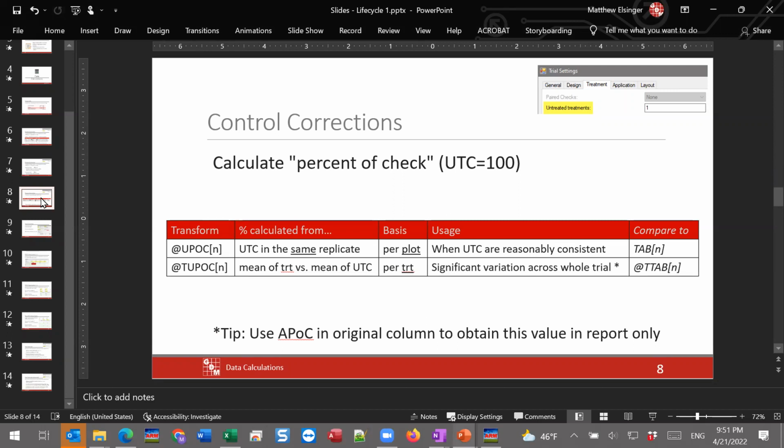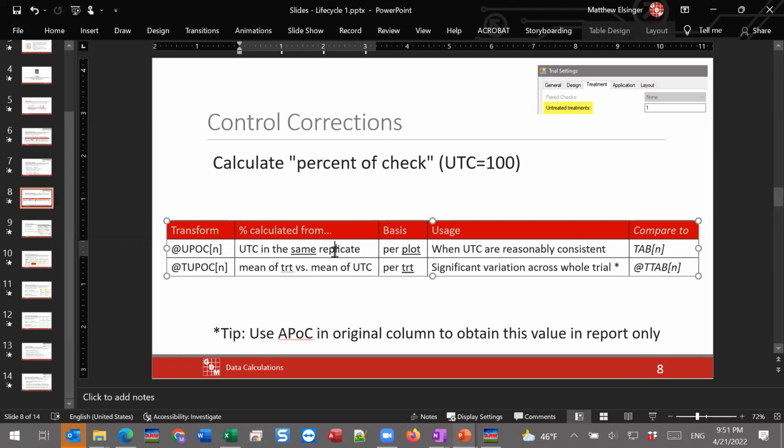On the flip side, still looking at control corrections, but doing the other side of the fence, if you will, to do a % of check. Now we want the check plot values to be our 100%, and then we calculate a percentage of that amount for our treatments. Kind of similar in structure to the Abbott's. We can look within our own same replicate and calculate per plot, doing that if the check is fairly consistent. The code would be @UPOC; this % of check is essentially what that stands for.